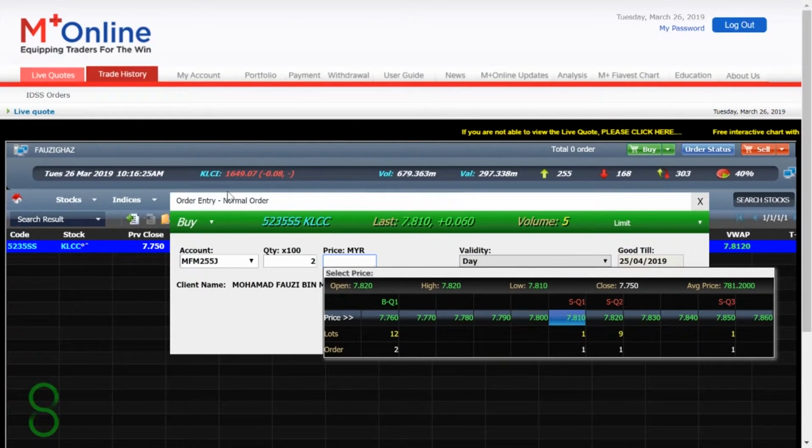And as for price, we have buy Q1, sell Q1, Q2, and Q3. This basically means that this is the number of people who are queuing to buy the share at this price, 7.760, and these are people who are queuing to sell. You can look at it over here. Now you can see over here that the number of orders that people have made to buy at this price is 2, and how many lots? Well, 12.